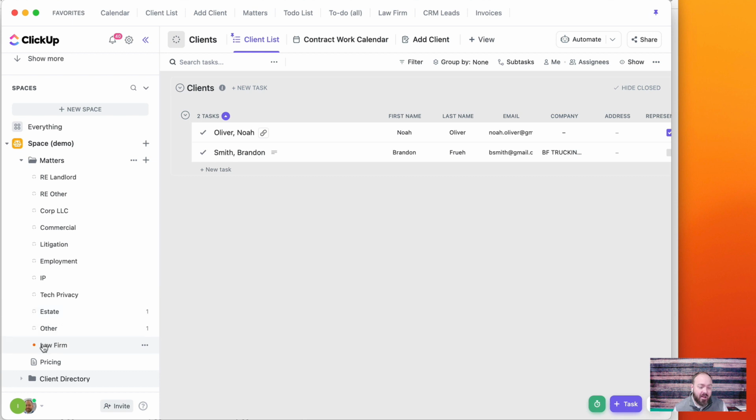I also have an orange one for law firm tasks. These are just things that we do internally, but they're projects still. But you'll see here that I have real estate landlord, real estate other, corp LLC. The reason why I made these as separate lists is because I can add custom fields that will only show up on a commercial project, for example, or custom fields that only show up on intellectual property projects. In this case, I created a project for estate, and so I'll show you what that looks like.